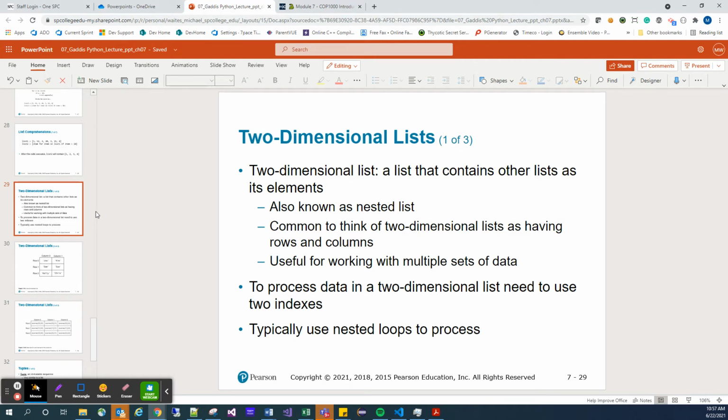Now we can talk about two-dimensional lists. We work with two-dimensional lists all the time, and it's a list of lists. It's also known as a nested list. And when we think of two-dimensional lists, think of them as kind of having rows and columns. And it's definitely useful for working with multiple sets of data. Now, to process data in a two-dimensional list, we need to use two indexes. And we're going to show you that here in a moment.